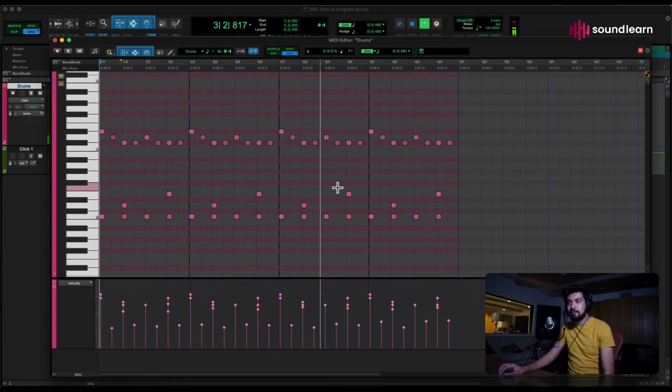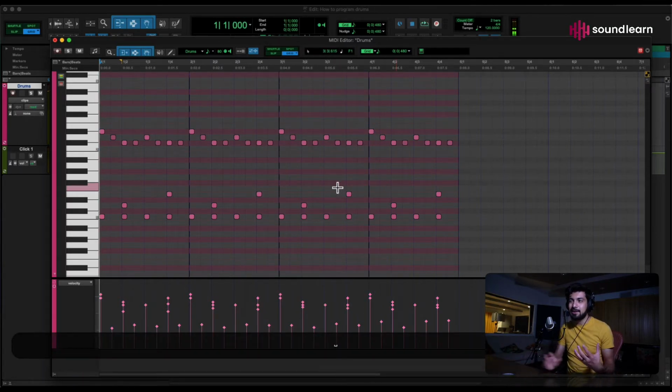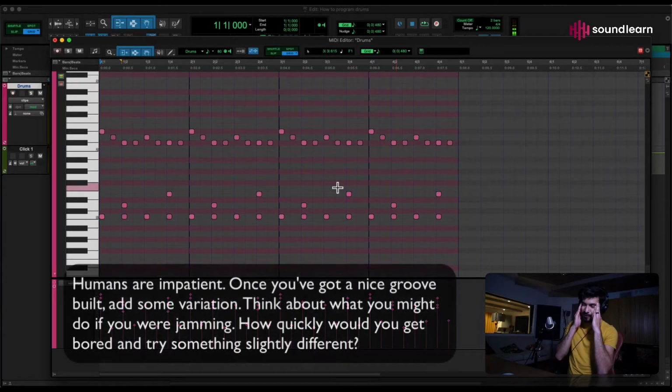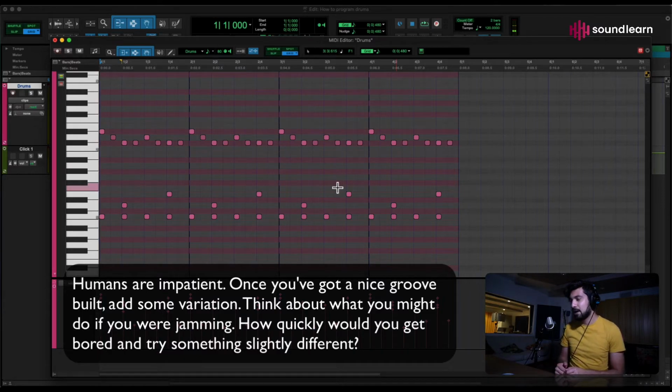So now we've modified the velocities a little bit, but again, it's really subtle at this point, and even if you kind of mess around with them a lot, it's not going to always be super convincing to some degree. That's only one part of the overall effort here. So what's next? You add some variation. It's that simple. Imagine again, put yourself in the shoes of the drummers, close your eyes, visualize it. Think about how quickly you might get bored of doing the exact same thing over and over.